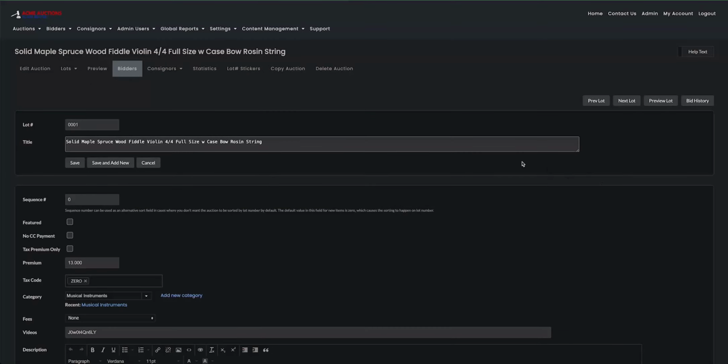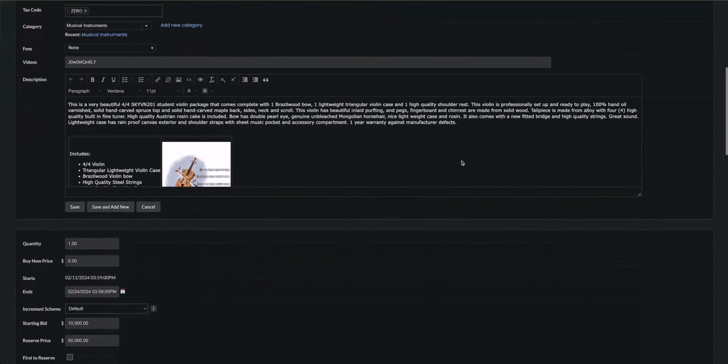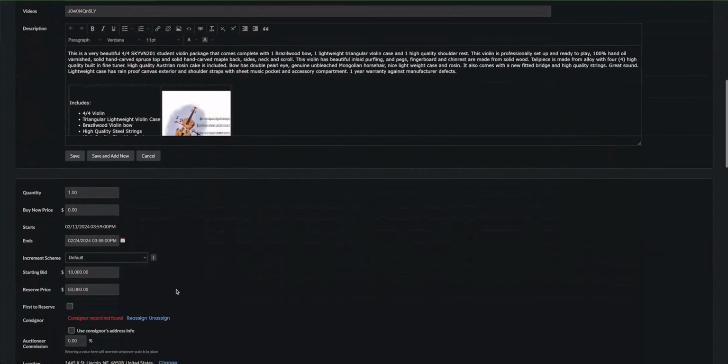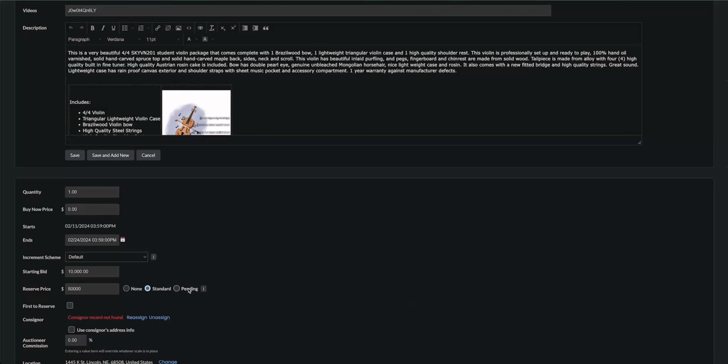Once you're on the lot list, you can click into the action on the right hand side by hovering over the cogwheel, clicking on edit, and then you're now in the lot edit page. And then if you scroll halfway down the page more or less, under the starting bid, you'll have the reserve price. So I already have one here, but you can set it to whatever value you want. If the starting bid's 10,000, let's do 50,000.